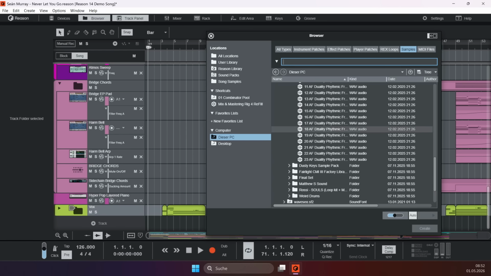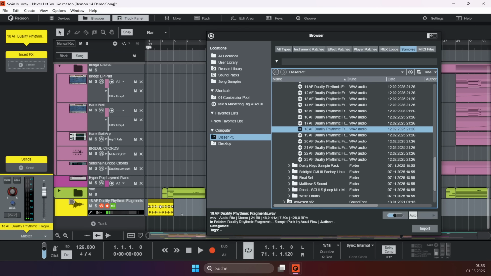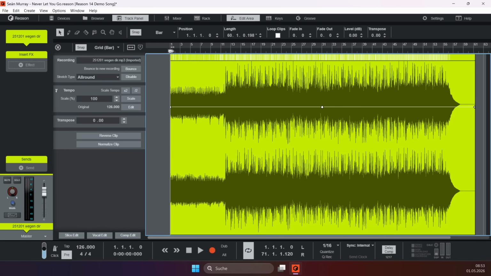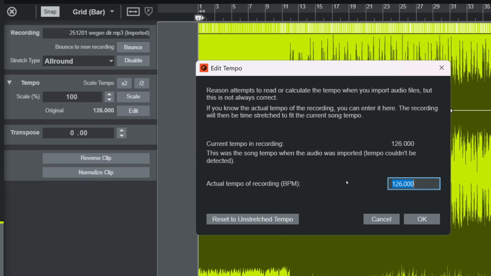Automatic tempo detection automatically adjusts the audio to your song's tempo. This works great with short loops, and if it doesn't, you can always scale and adjust it manually in the edit area under tempo.